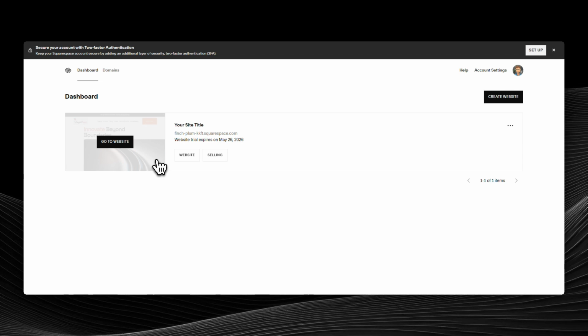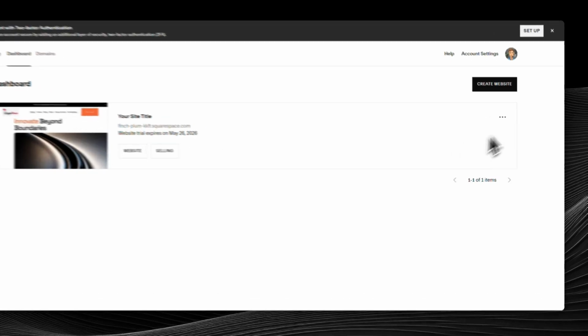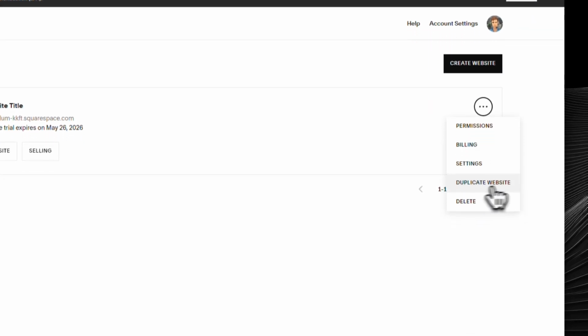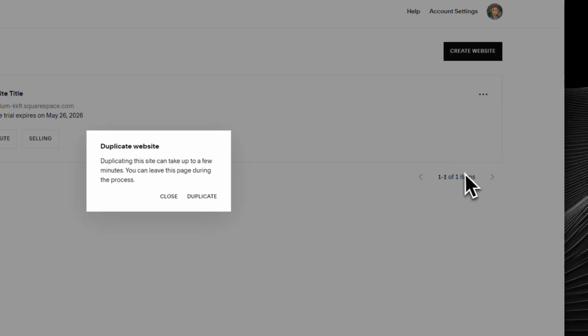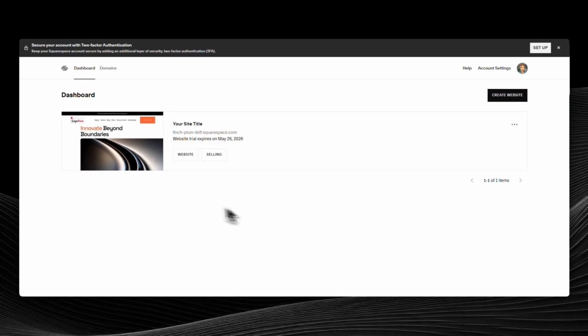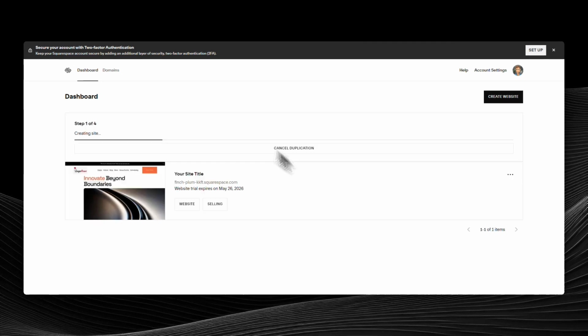Now, find the website you want to duplicate. Hover over it and click the three dots icon next to the site's name. In the menu that appears, click Duplicate. That's it. Squarespace will start creating a copy of your site. You'll see the new site appear in your dashboard, typically with a name that indicates it's a duplicate of the original. You can open it right away to explore, or keep working from the dashboard and jump in later when the copy is finished processing.